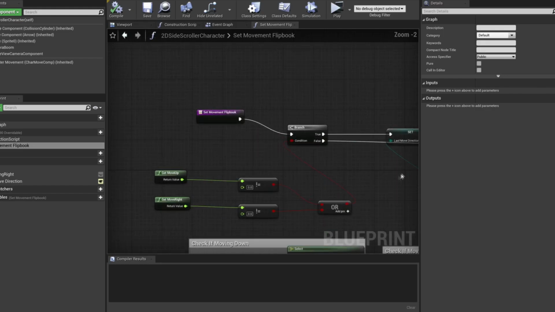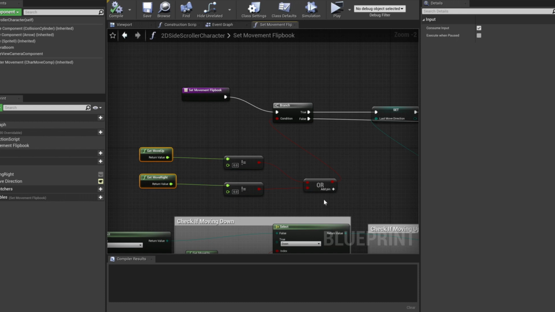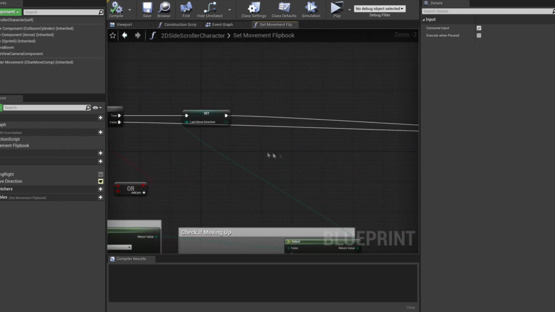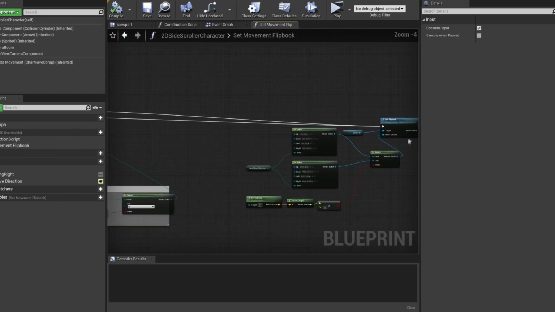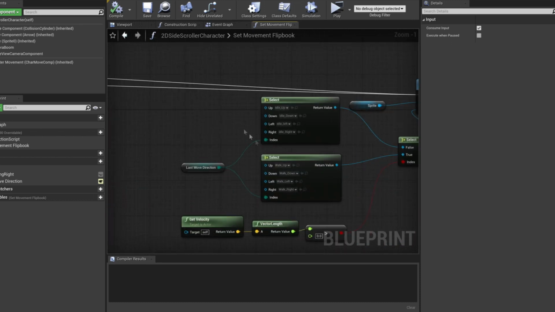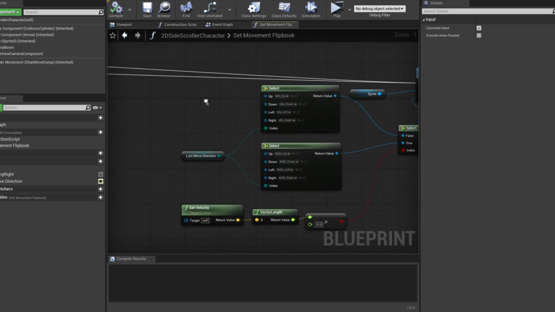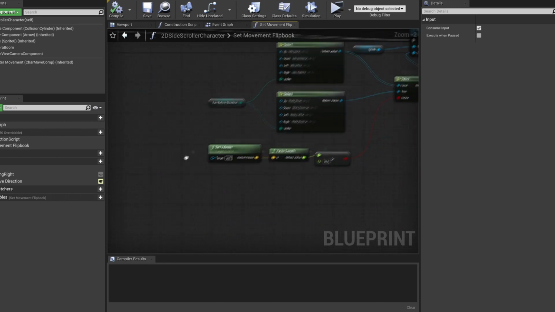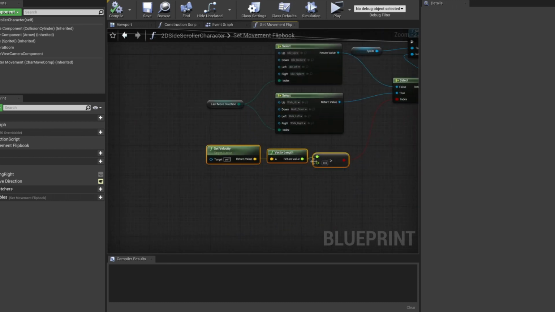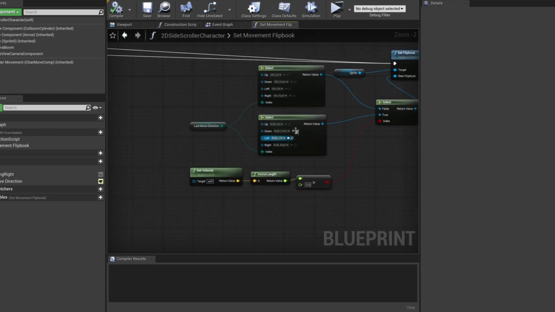And over here in the function, we have a branch. If the player is moving up or right, we are gonna set this, and basically it also connects to the false. So if it's false, we are gonna set the flipbook for the idle, and if it's true, we are gonna set the flipbook for the movement. So yeah, that's how it is. And basically it's selected based on the velocity. So if there is any movement, then we are gonna play one of the walking animations.